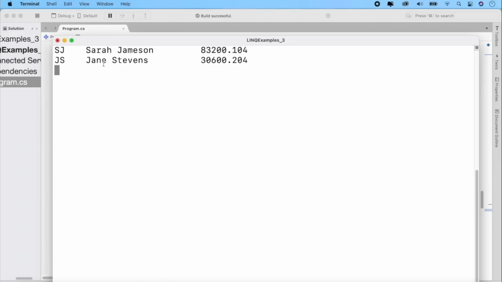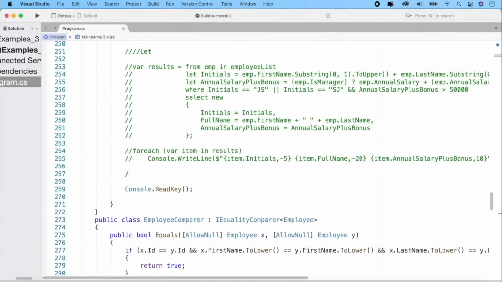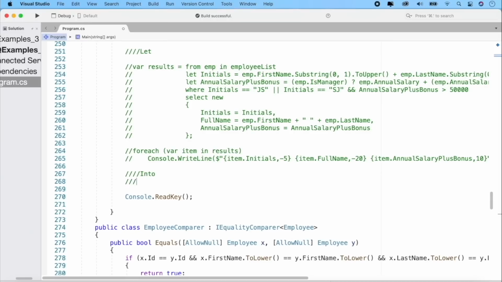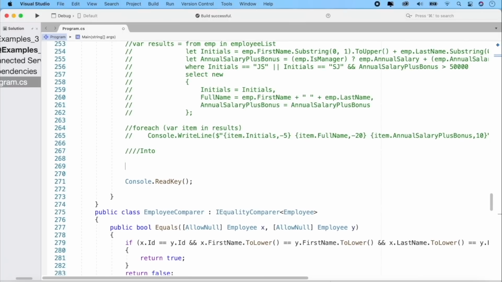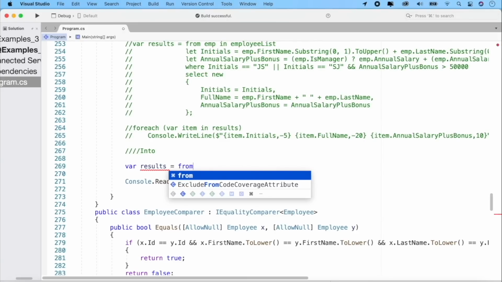Let's look at the into keyword. We can use the into keyword in a LINQ query to collate data within a group, and then after this operation, we are able to perform a filter operation within the same query, if required, on the grouped data through the use of a where clause.